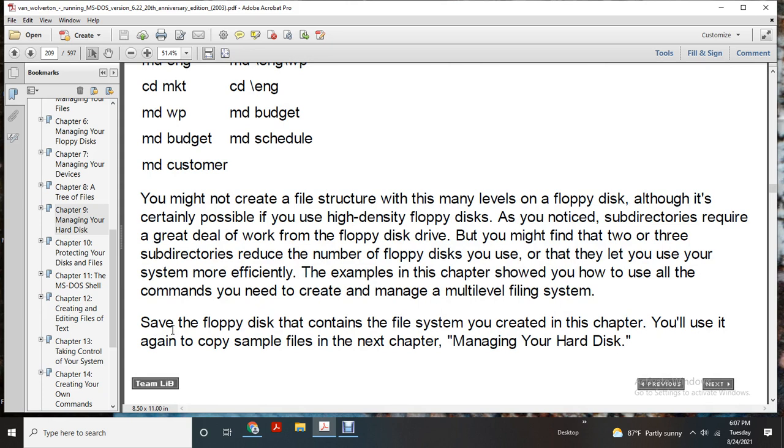Alright, you may not create a file structure with many levels on a floppy disk, although it is certainly possible. A high density floppy disk with many subdirectories requires a great deal of work with a floppy disk drive. You might find that two or three subdirectories reduce the number of floppy disks and let you use your system more efficiently.